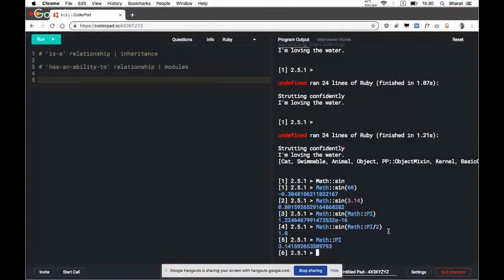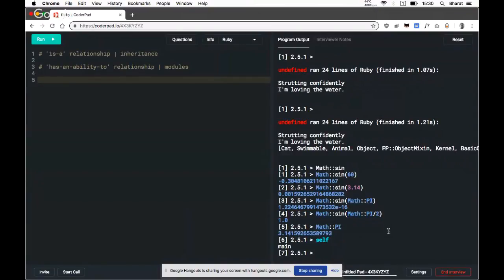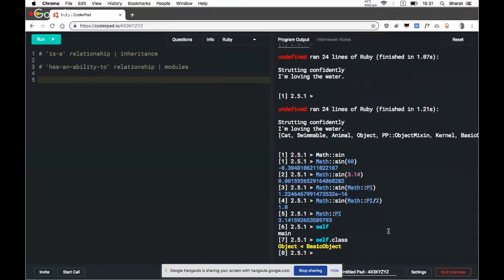Self. Self is a reserved keyword. It returns the current object. So in this case, like in the REPL, we're saying that it's an object called main. If you look for the class of this object, we get the class Object. It is an instance of class Object, and this is useful in our classes to specify the scope of what we're working at.